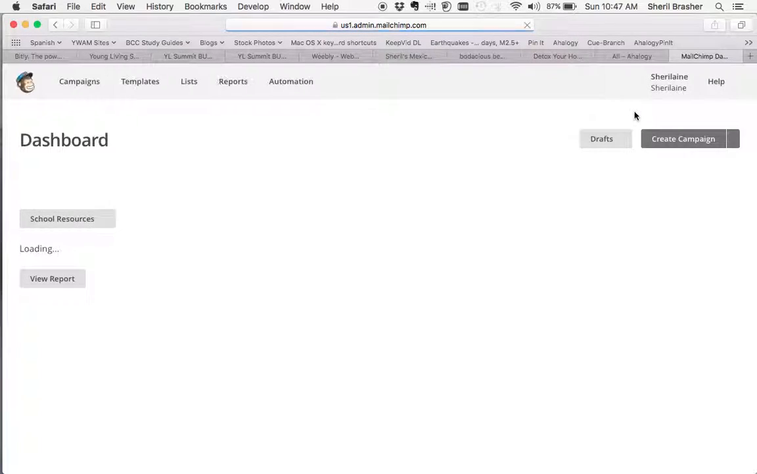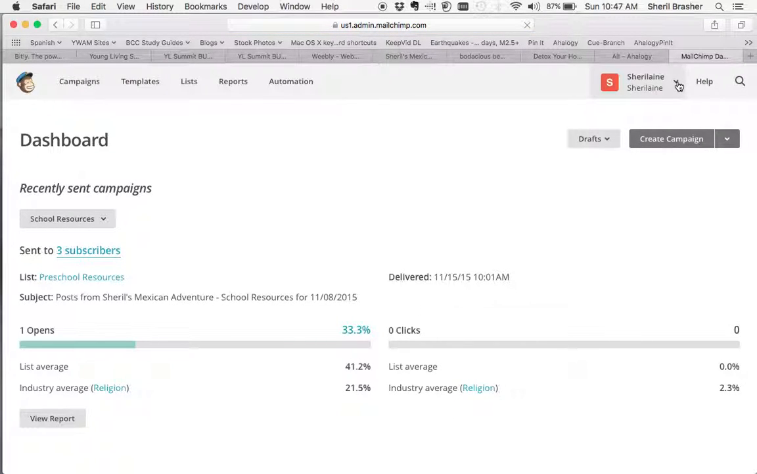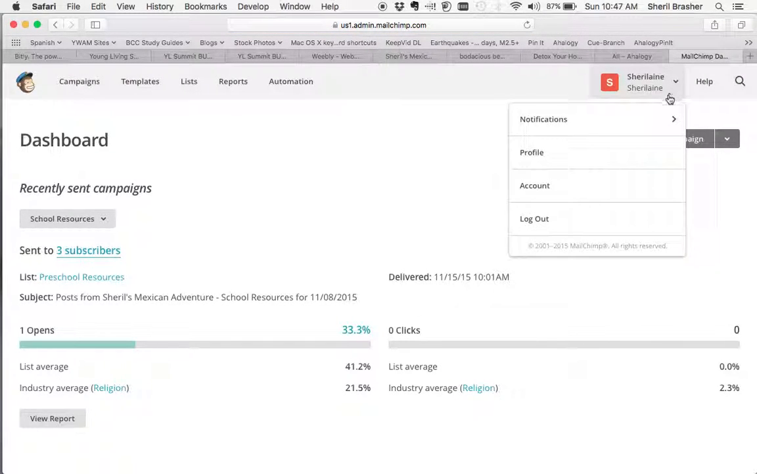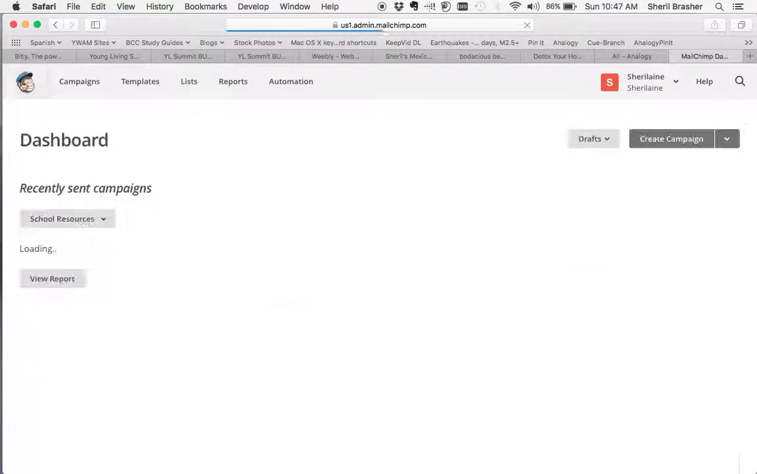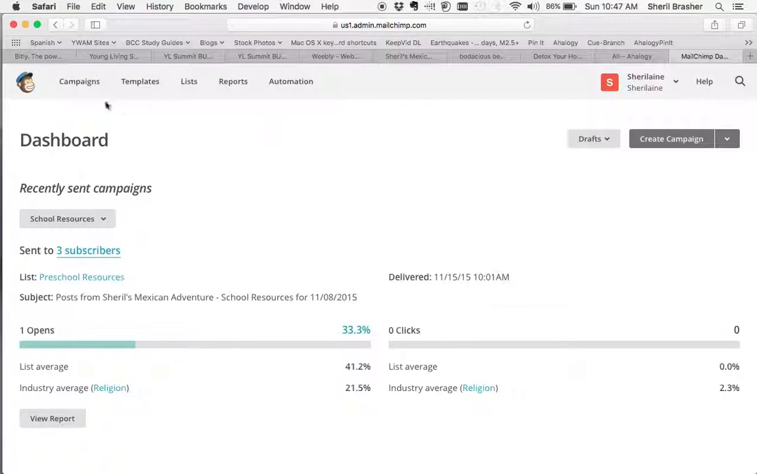If you go up here, you can find out if you have a free account or not by going to this little box up here and clicking account. And then right here it says the forever free plan, so you can see that I have the free account here. From your dashboard, which is where this little monkey is, you can see you've got campaigns, templates, lists, reports, and automation.